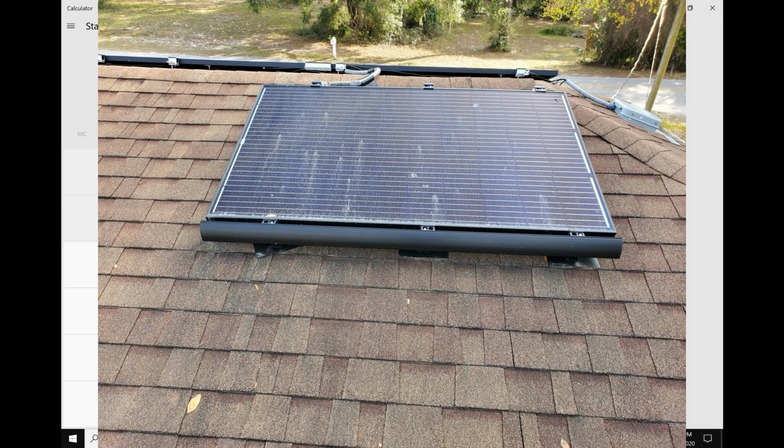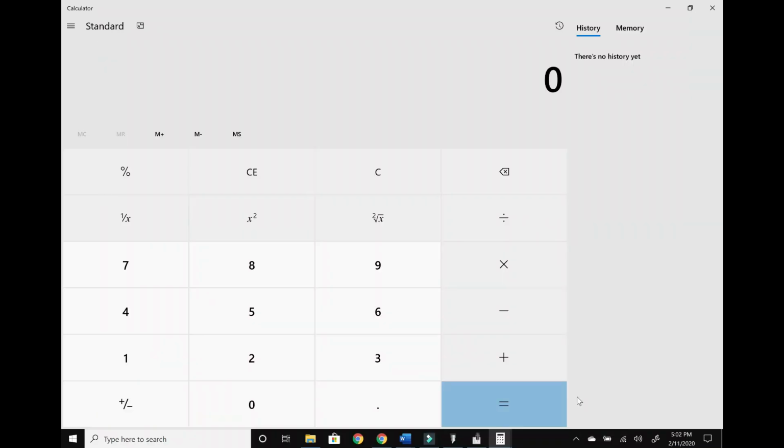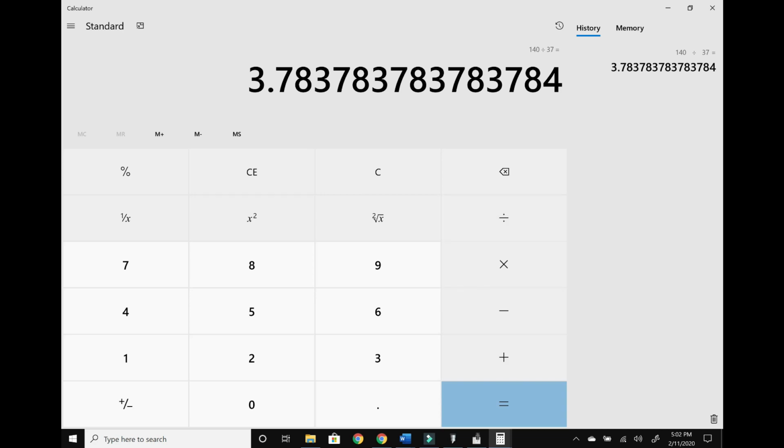I have payments on my solar panels, and the solar panel payment is $140 per month, just rounded up everything. I have 37 panels on my roof, so $140 a month divided by 37 panels equals, so I'm paying $3.78 per panel per month. That to me doesn't sound too bad at all, honestly. $3.78 per panel per month, that's what I'm paying.